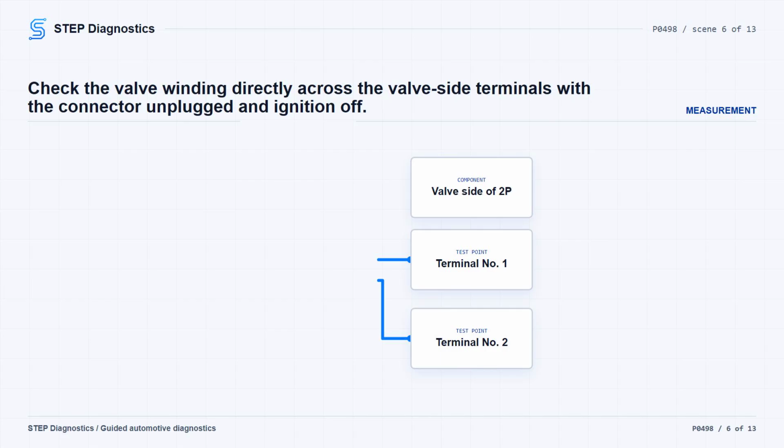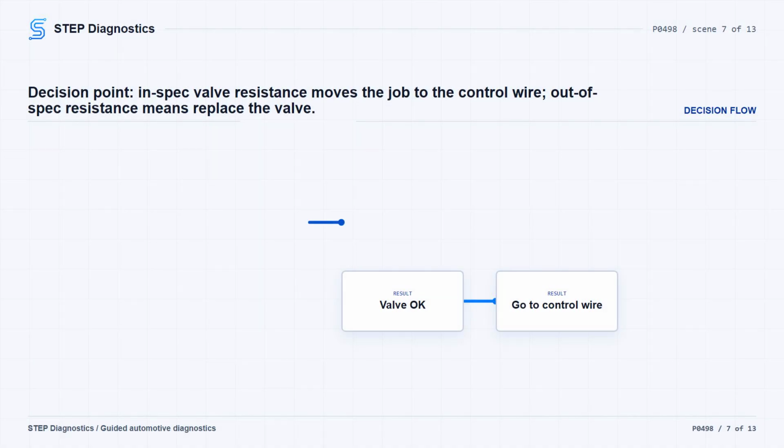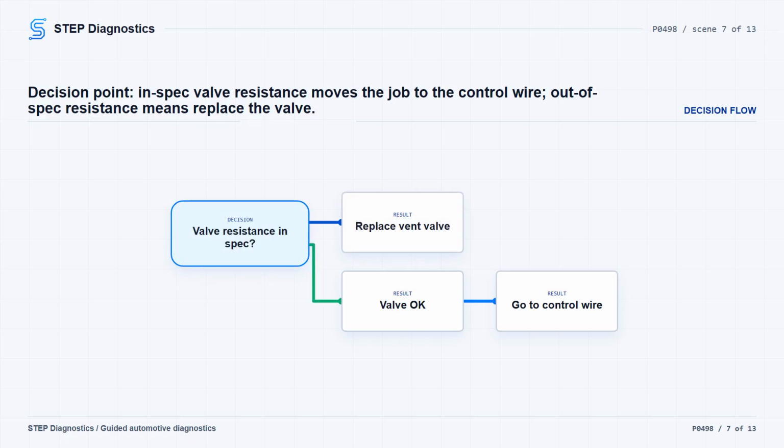Now check the valve winding. Turn the ignition switch back to LOCK (0) or select OFF mode. With the EVAP canister vent shut valve 2P connector still disconnected, measure resistance across the valve side of the connector between terminal No. 1 and terminal No. 2. At room temperature, the expected value is about 25-30 ohms. If the resistance is in that range, the EVAP canister vent shut valve is okay and the diagnosis continues to the control side.